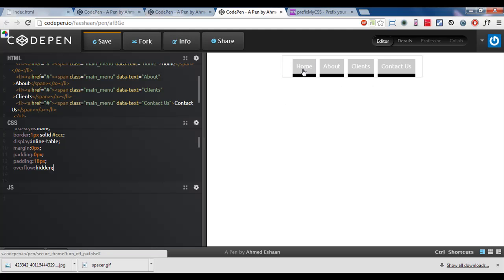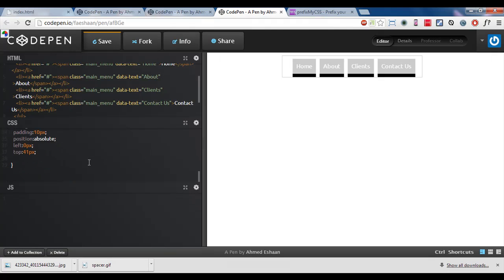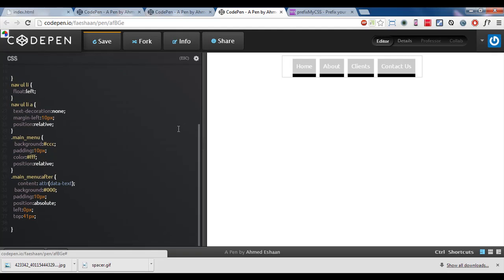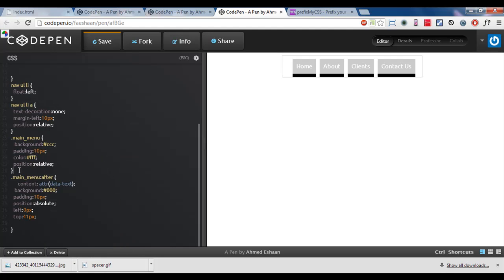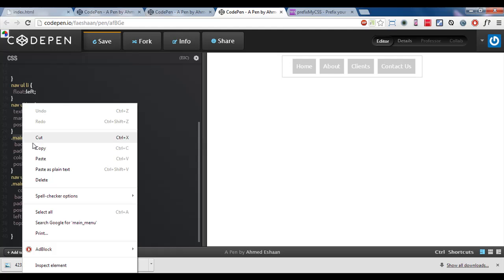But when I hover over the state, this gray background will go up, and the black background will come into the main area. So I'm going to declare the hover state. This will be better for me. So this is the hover state, and hover dot main menu.